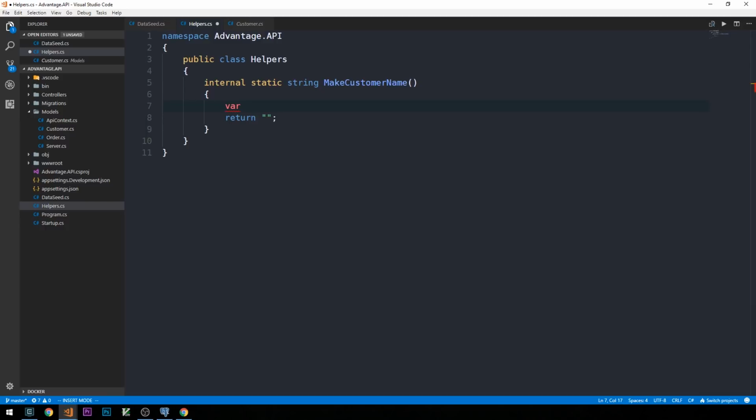So we'll have some var prefix, and we'll write a method to get a random prefix from some list of business prefixes, which I'll just abbreviate here with bizPrefix. Likewise, we'll have a suffix.